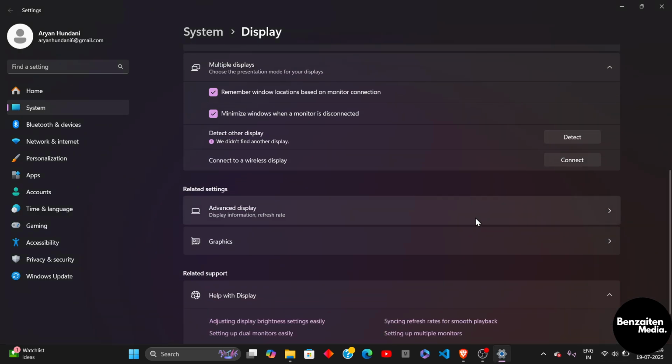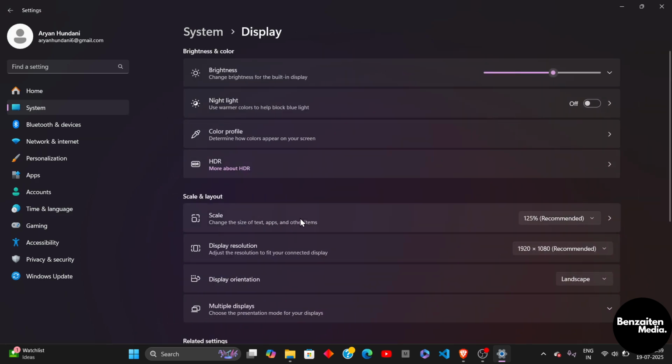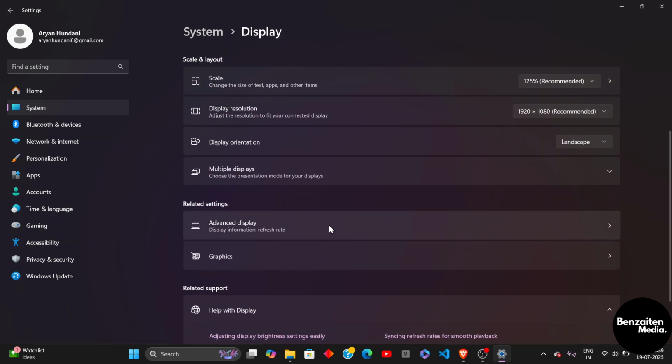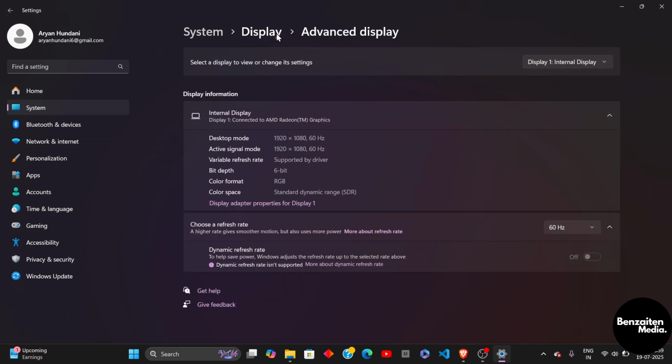And after that, when you go to the advanced display option, here you can see all your displays information. And when you click on this display one, this will show internal display. But if you connect any other display, and then when you come to the advanced display option, you will see the other display, so that you can just adjust it according to your wish and requirement.